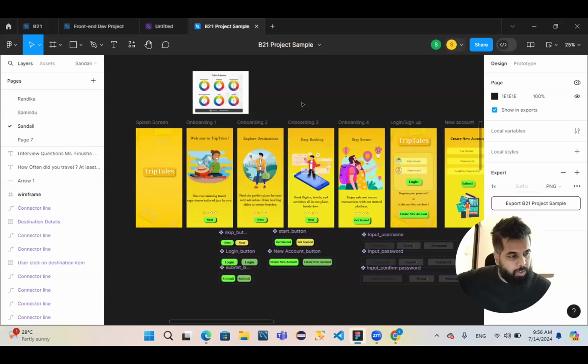I forgot to ask you, what are the inspirations? What are the applications that you got your design inspiration from? I followed the TripAdvisor and Booking.com web applications to get some details and some features of the travel experience application. All right, all right. So once again, thank you very much. It is a good design.